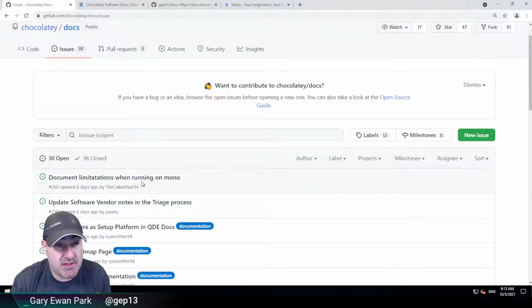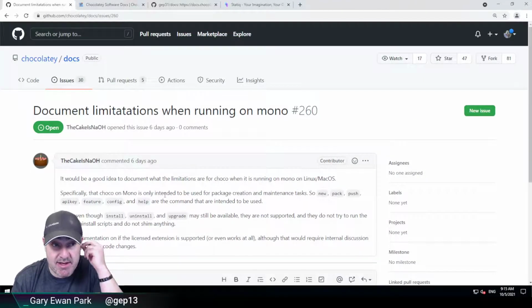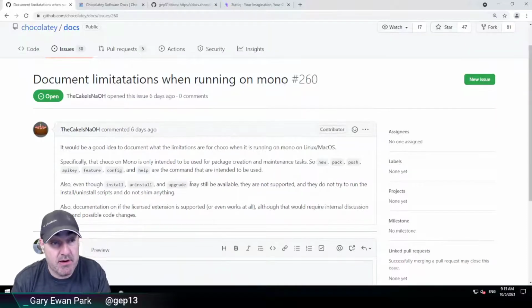But let's imagine the scenario that maybe we want to pick up this one. So this issue has been created by a community member, and the suggestion here is that we need to document the limitations of running Chocolatey under Mono on Linux. So while you can run Chocolatey on Linux under Mono, there are some things it can and can't do. So the suggestion here is that we add information about doing exactly that. So I think that's a great idea. So let's imagine the scenario we wanted to tackle this.